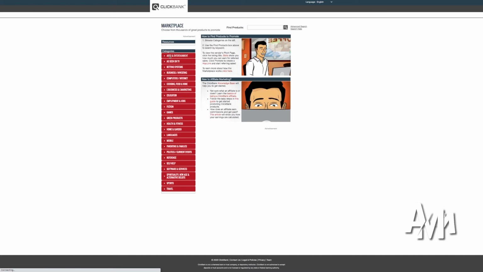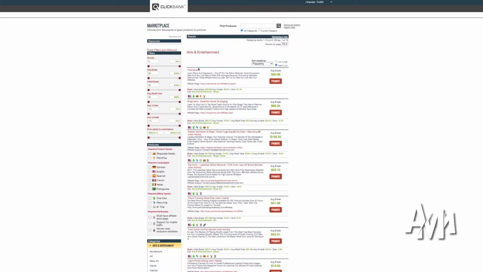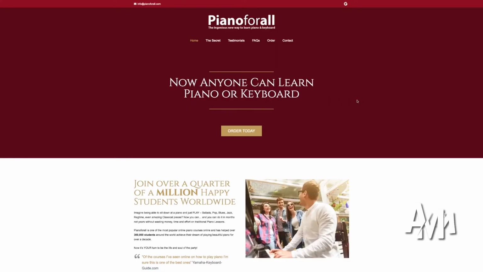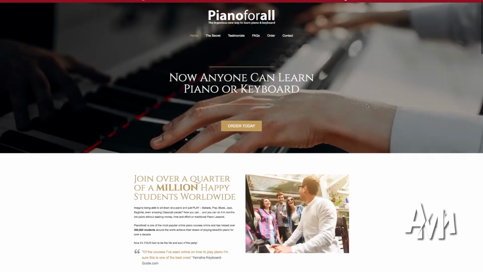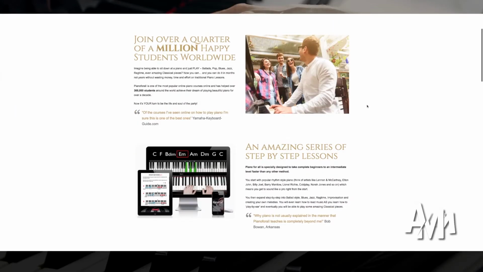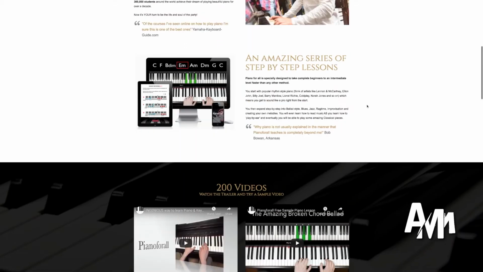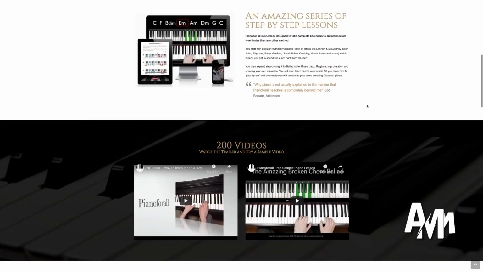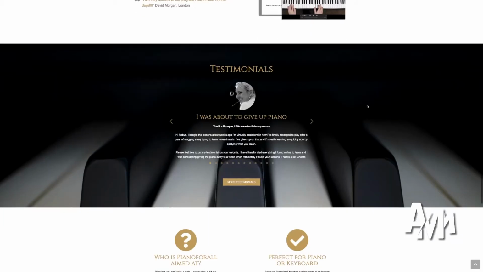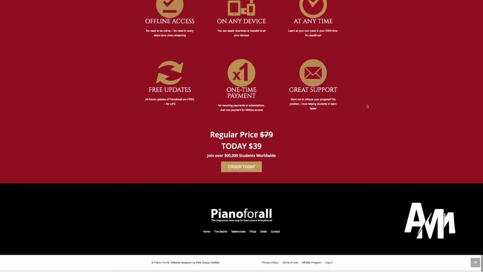So I'm gonna go to art and entertainment, and then in art and entertainment I'm gonna choose this Piano for All. I choose Piano for All because it's a product that I like very much. I feel like it's very well constructed and there are a lot of tools that will help me sell this product. So if you want to learn a little bit more about this, we talk a little bit more about it in the ClickBank video, so make sure you watch that on our channel.